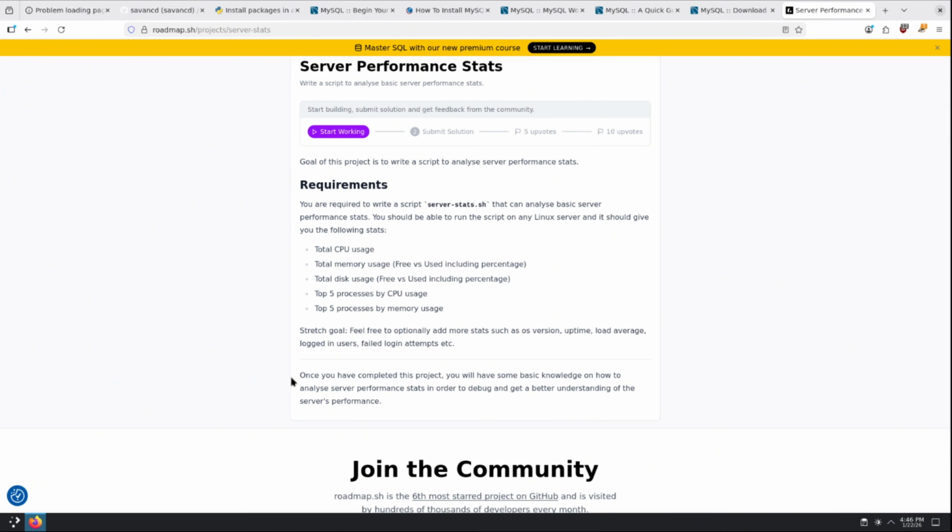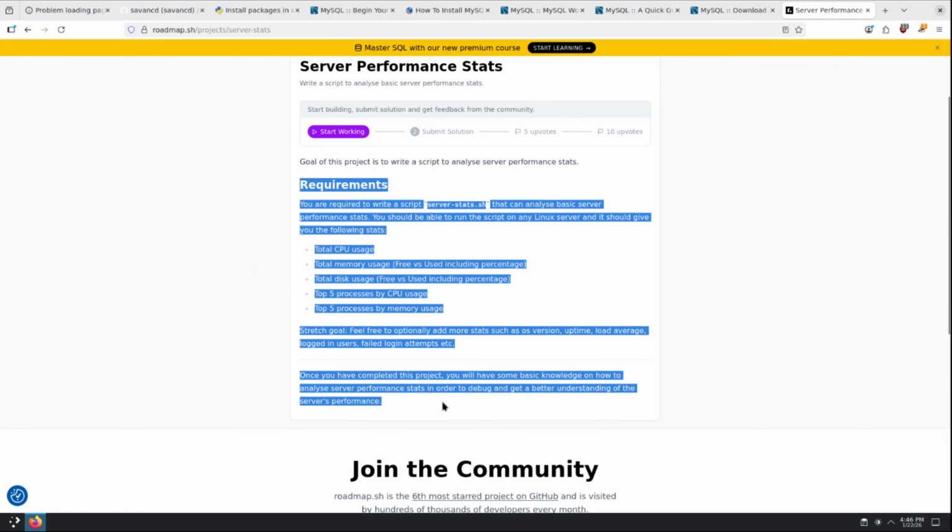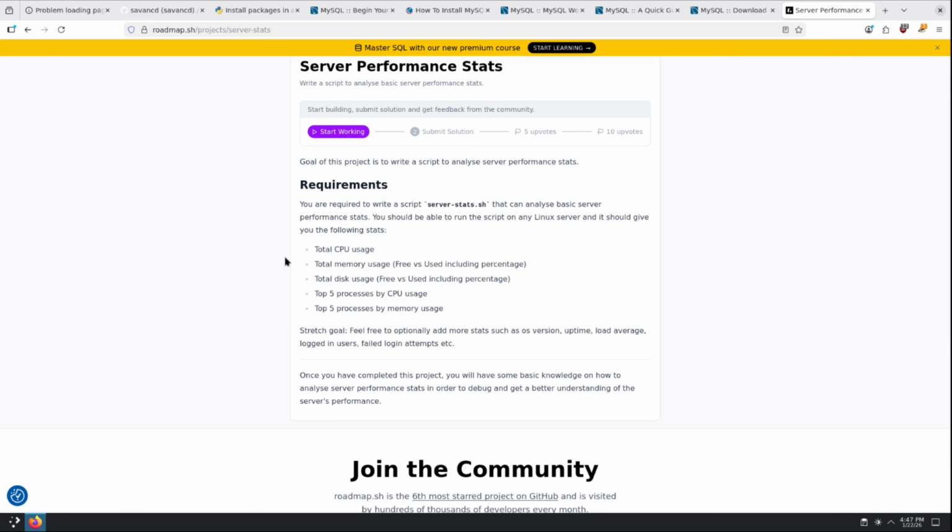Today we will do a little project. It's gonna be this server performance stats. I'm gonna write a script to analyze basic server performance stats, like it says here. I will follow this requirement in which we will create and write a script that will analyze basic system performance stats. So let's start with creating.